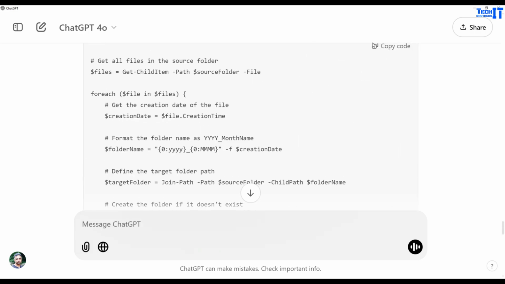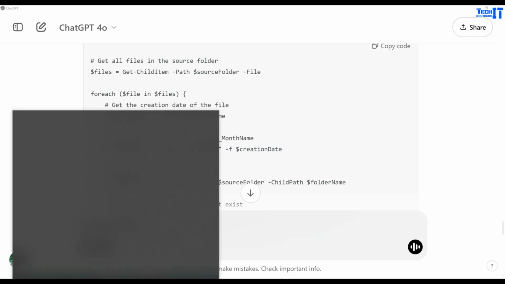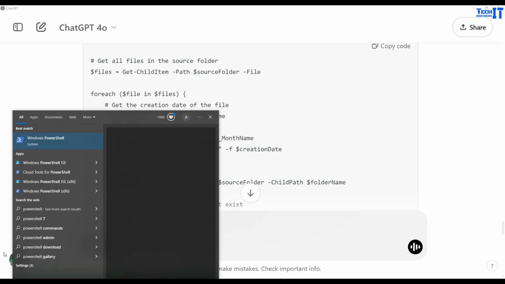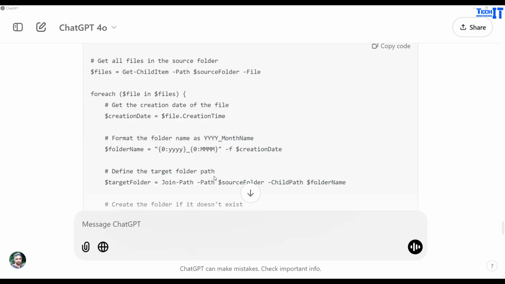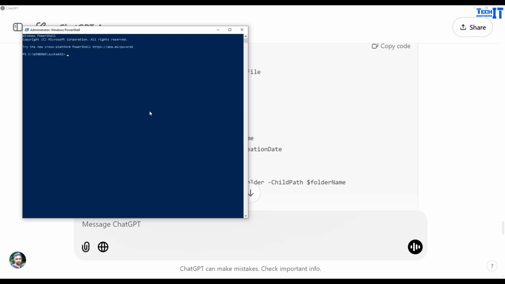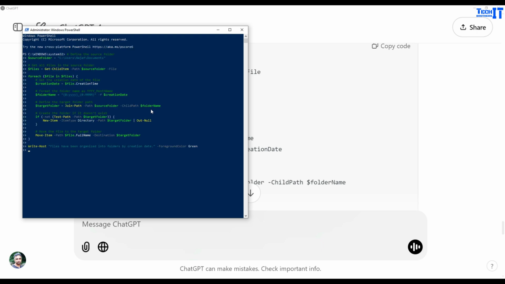Let me copy the code, and now we will go to PowerShell, and let me open PowerShell, and here is our PowerShell. I'm going to open it as administrator, and yes, and once it's open, I'm going to paste the code. So now we paste the code here and hit enter. Now the files have been organized into folders by the creation date. So that's great. Let's go and take a look.